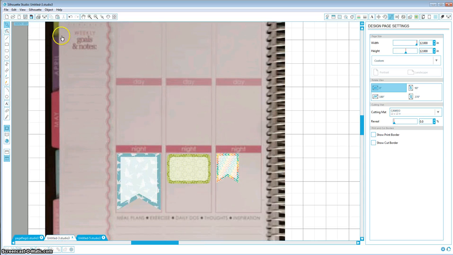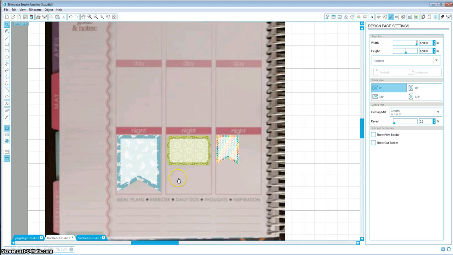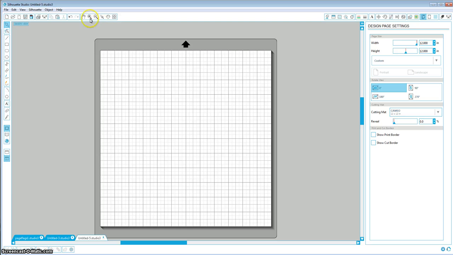And I downloaded just an image from Google of an Erin Condren Life Planner page and put them in here just so you could see the size and how they would fit. Because I know a lot of people when they make it, they can't really visualize what it'll look like in the planner. So I just dropped those in there so you could see it ahead of time. So let's get started. Let's start with the full page flags.